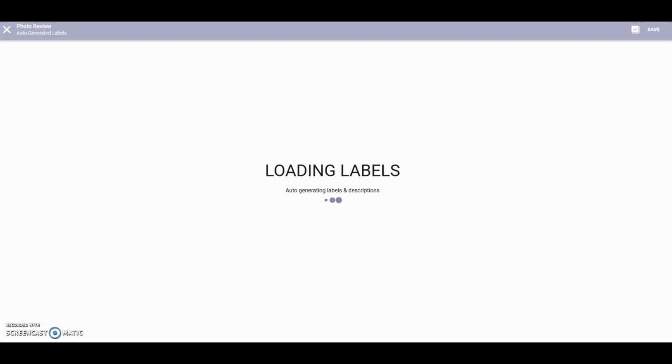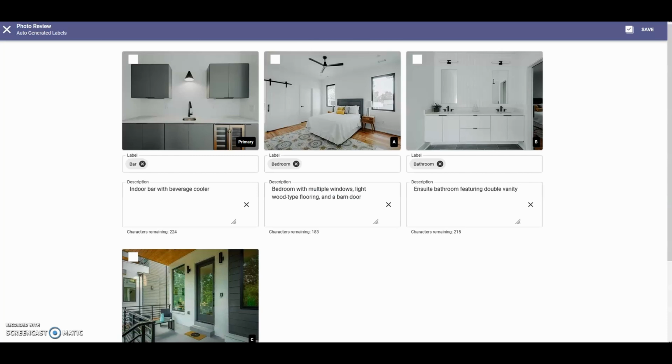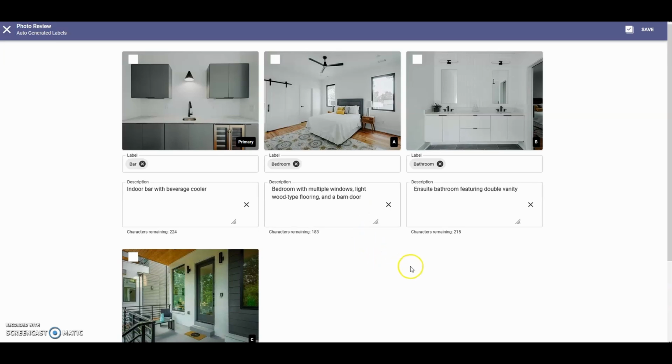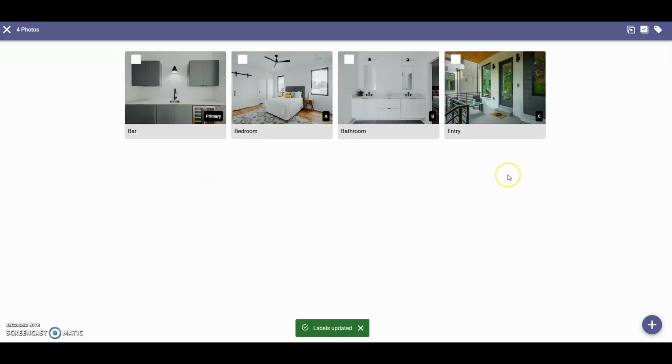In the listing input module, you want to first upload a set of photos. restb.AI will automatically scan them for information, and you'll see a preview of generated labels and descriptions. From here, you can edit them as you see fit, or remove them entirely by clicking on the X in the top left corner. If you want to save the labels and descriptions, simply choose Save in the top right.